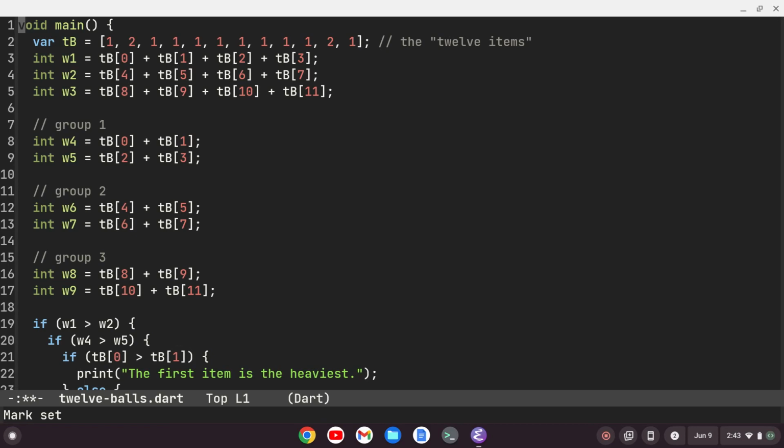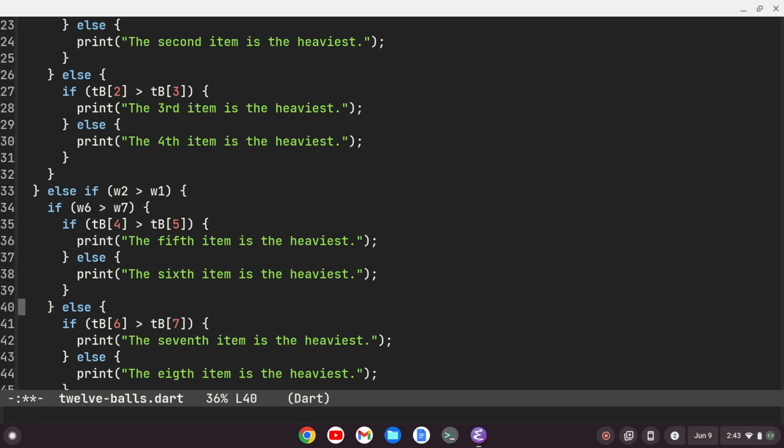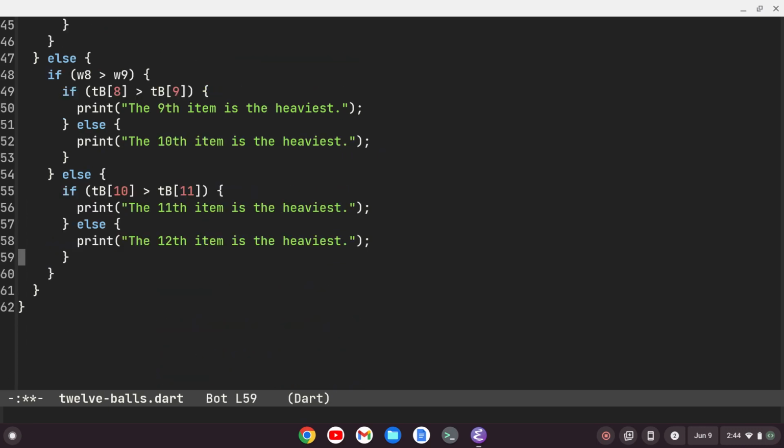So I have this file open. It's called 12-balls.dart, and this file is basically something I'm teaching a Dart course on one of my other YouTube channels. And I have some text down here. So if I go down, once we figure out what ball is the heaviest ball, if you're familiar with this problem, it says the first item is the heaviest, the second item is the heaviest. It has an item all the way down here, and it switches back.